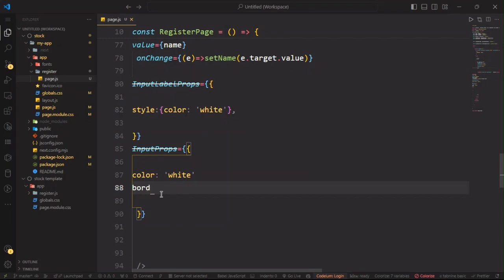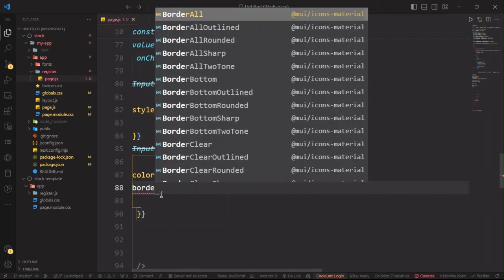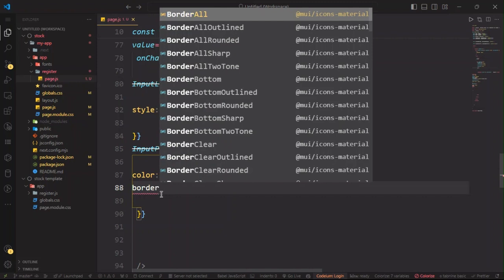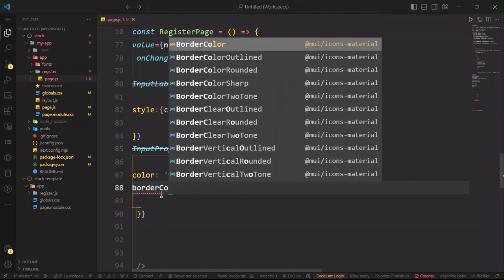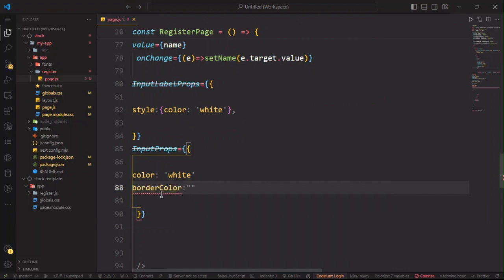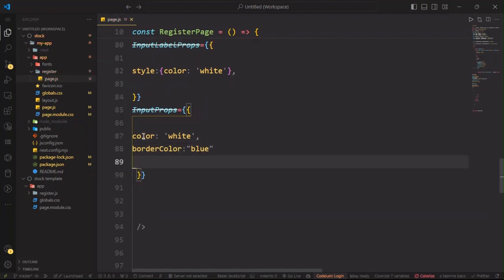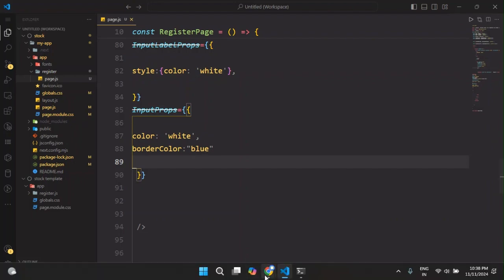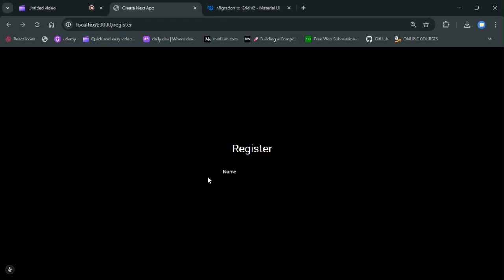Border color. That is blue. Got it? And then here write the comma. Fine. Then here color is white and border color is blue. So let me check here again. So just refresh it.